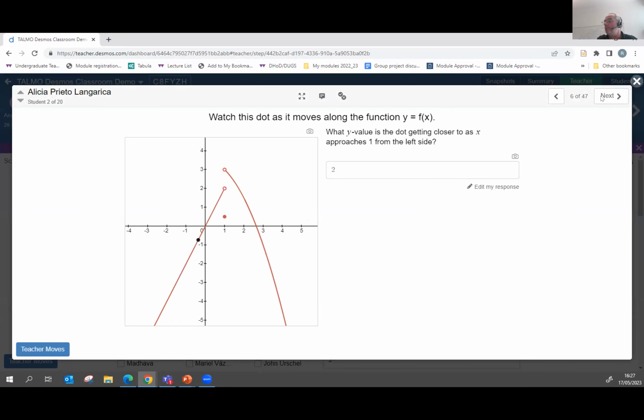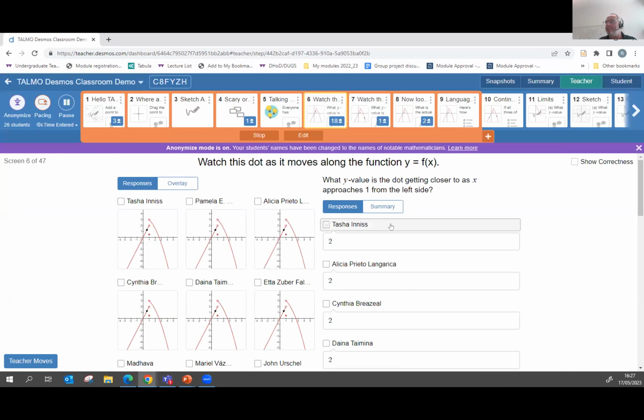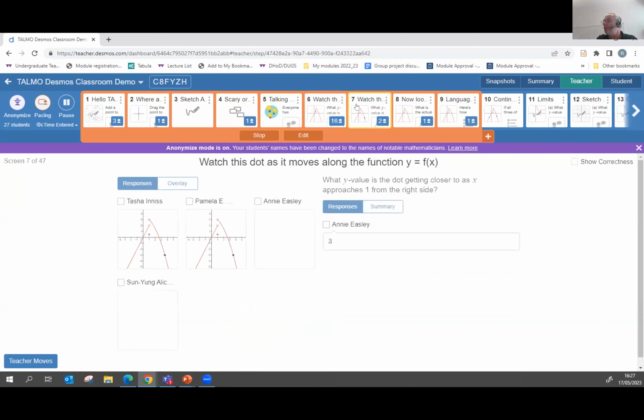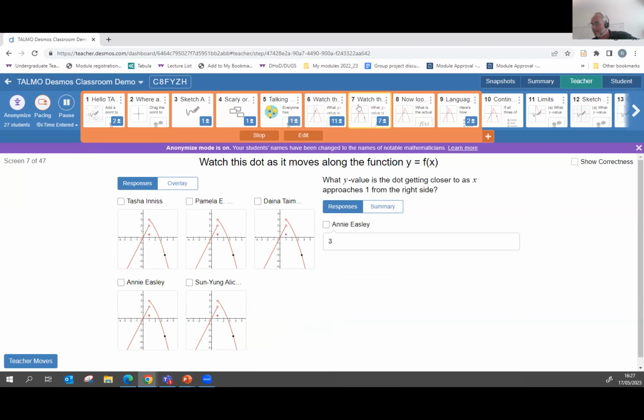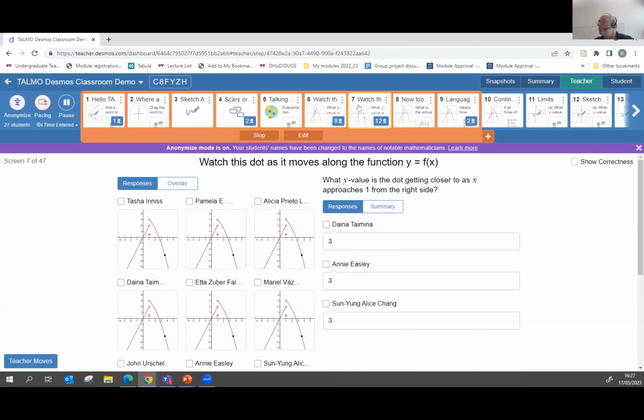So I can click on a particular person, obviously I wouldn't do this in a lecture, and type them a message and give them some feedback. But clearly that will depend on the number of people in your session. So I'll now just invite you to move through the next few slides, 7, 8, and 9, where you're going to explore the relationship between one-sided limits and continuity.